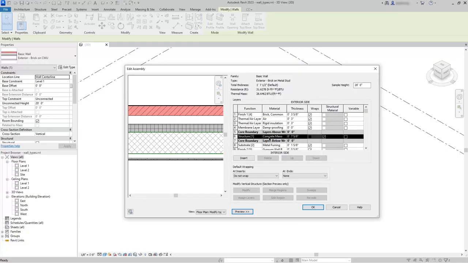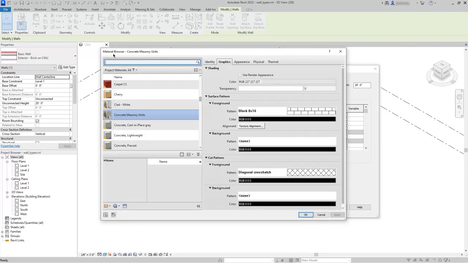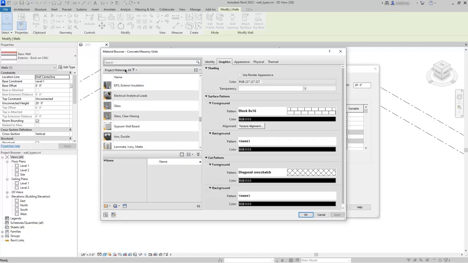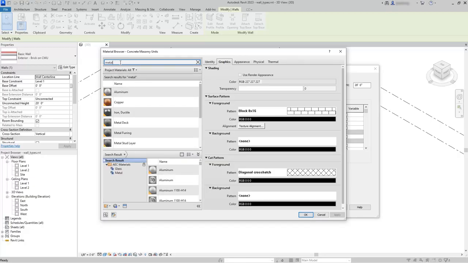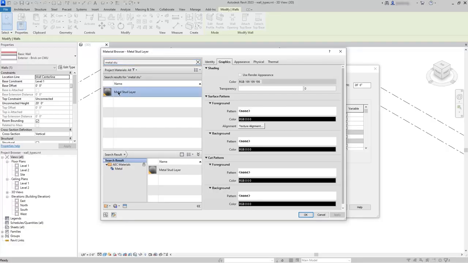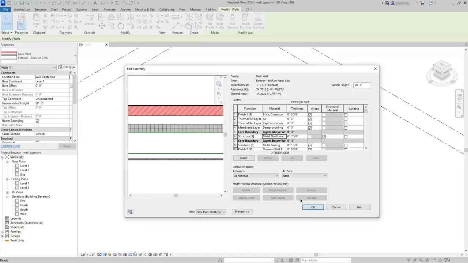Right now we duplicated the CMU type, and so that's why concrete masonry units is listed here. But we can click in the material field and then click the More button to open the material browser. We can browse through the entire list here, or we can begin typing in the search field to filter the list. So as I type metal stud, you can see the list is filtered, and now I see the metal stud layer material. So I'll select that and then click OK, and now it updates here in my structure layer.